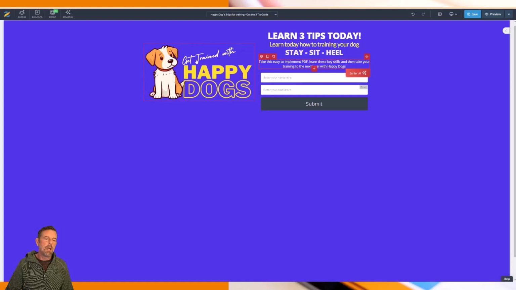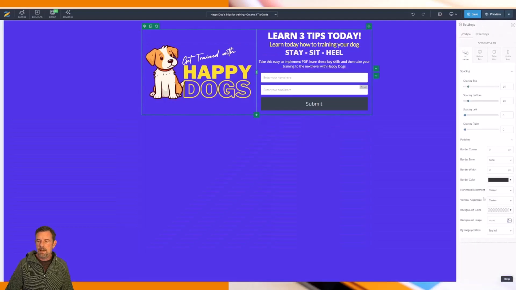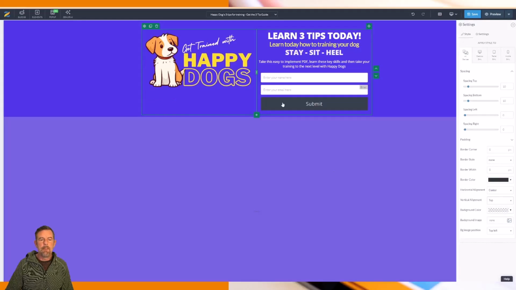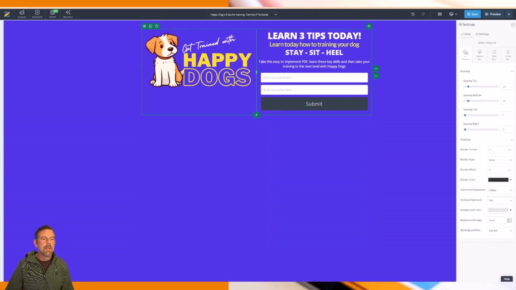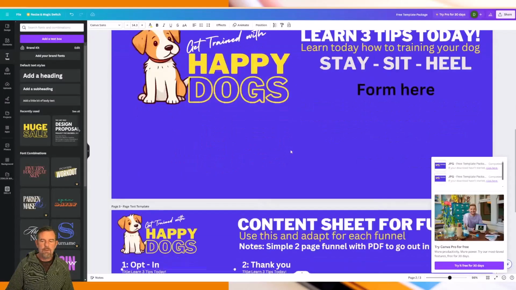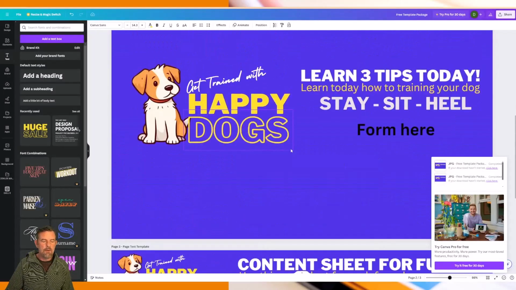Now I don't like the position of this. I want the dog higher up, level with this top. So I'm going to click the row, hit settings, and down here you can see vertical alignment. I'm going to click top. It's going to jump up. That's better. Okay, so now I can follow along with how I want my form to be set up.